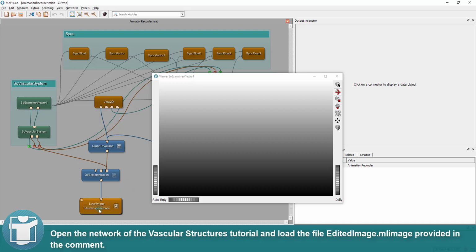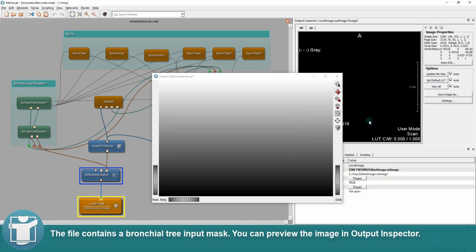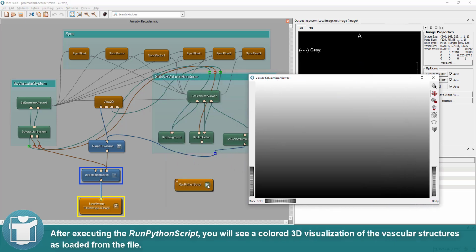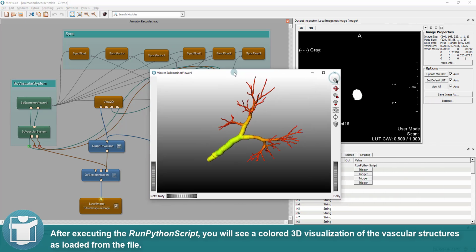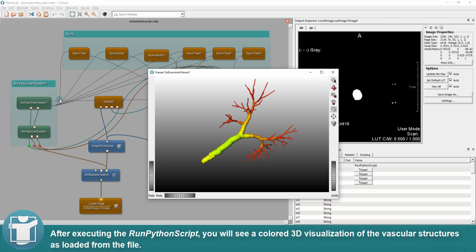Open the network of the Vascular Structures tutorial and load the file edited image.ml image provided in the comment. The file contains a bronchial tree input mask. You can preview the image in Output Inspector. After executing the Run Python script, you will see a colored 3D visualization of the vascular structures as loaded from the file.